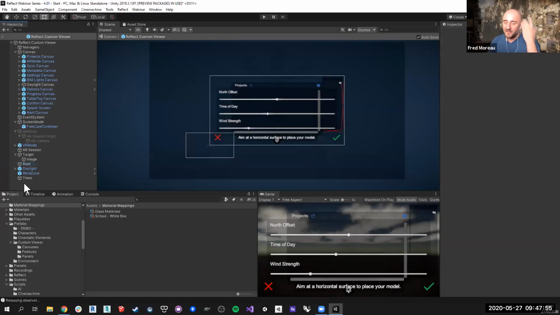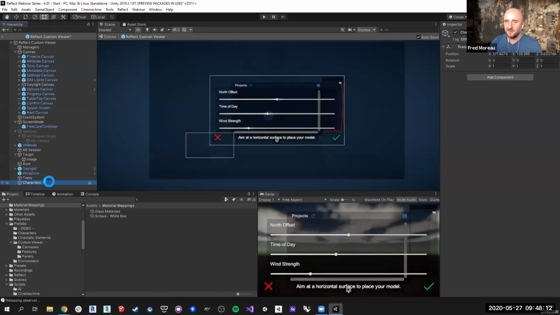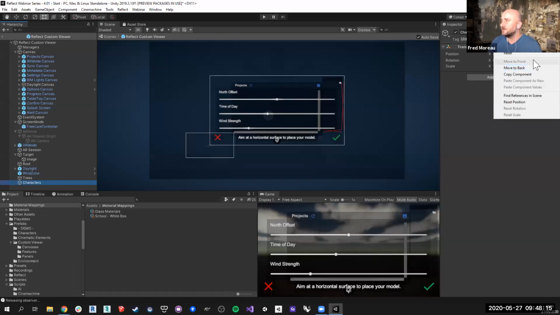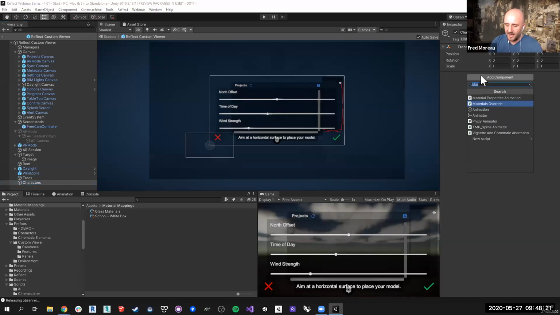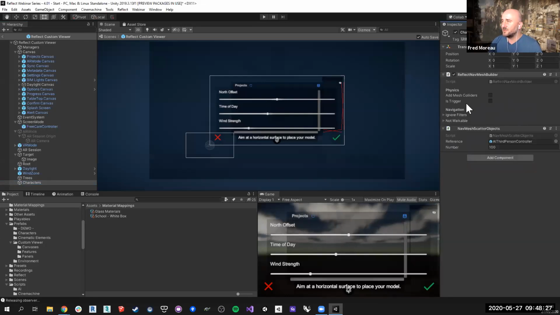Nav meshes, that's another thing that we had done. We had created nav meshes, and we had added characters inside of the editor, and this is also something that we can do inside of the custom viewer. So I'm going to rename this as characters, and I'm just going to reset this like that. On this, I'm going to add a navmesh scatter object, which is also going to add a reflect nav mesh builder. The job of the reflect nav mesh builder is to build a nav mesh with all the incoming geometry from reflect.